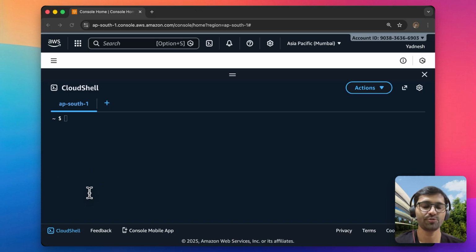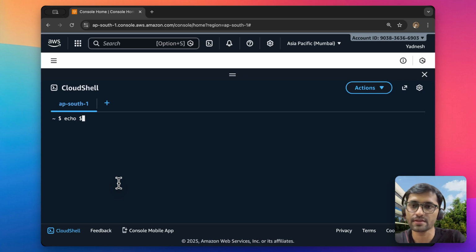Now, as you might be wondering, most of the AWS services are regional. So which region is configured for this particular CloudShell? You can clearly see ap-south-1, which means the Mumbai region is already configured. But how to confirm that with a command? So here is the command: echo $AWS_REGION. This is a predefined environment variable. You just need to look for its value. So you see the value is ap-south-1.